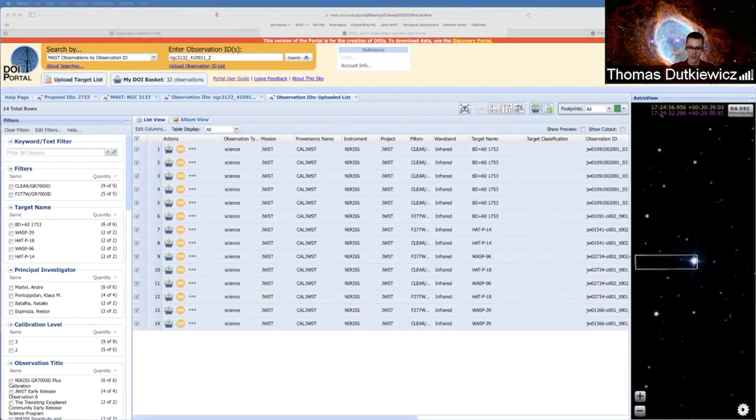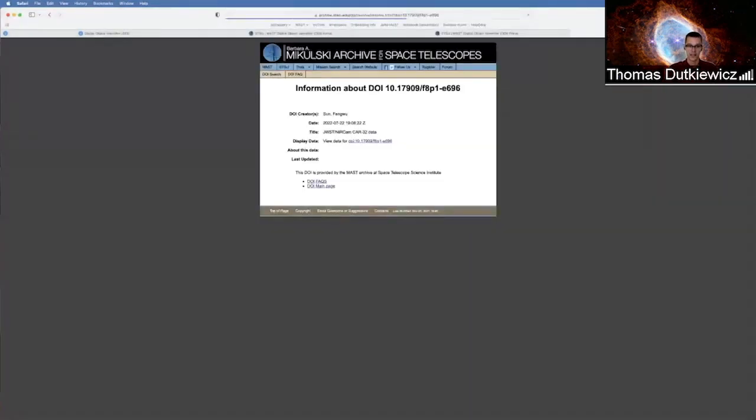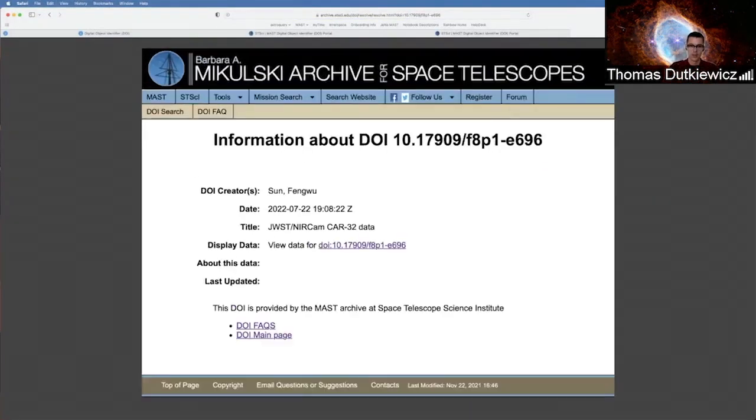So I'm about to open a new tab here. I'm just pasting in that DOI link, and this is what someone who clicks on your DOI is going to see. So they'll see the DOI name up here at the top. They'll see the DOI creator. They'll see when it was created, the title that you input, and then they'll also, in this case, I kind of picked a bad example, right? About this data is blank. We don't enforce it, but it's a good idea to let people know what they're looking for.